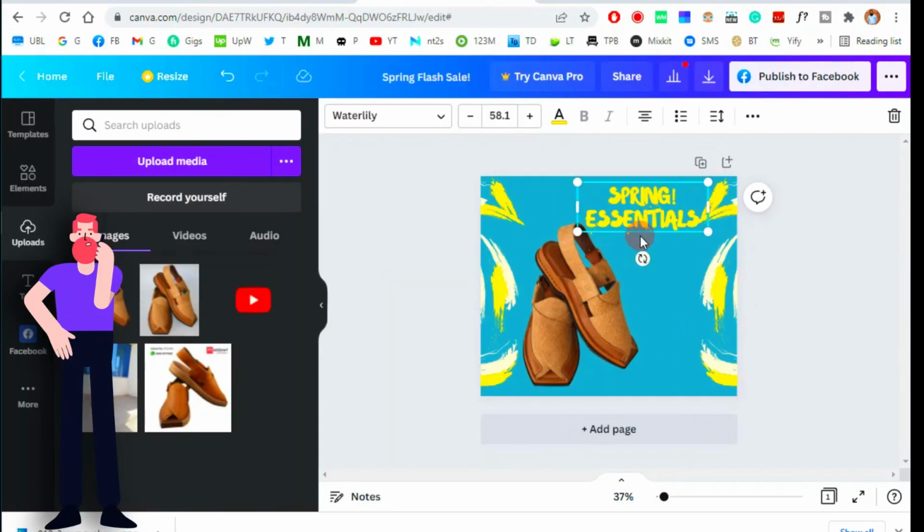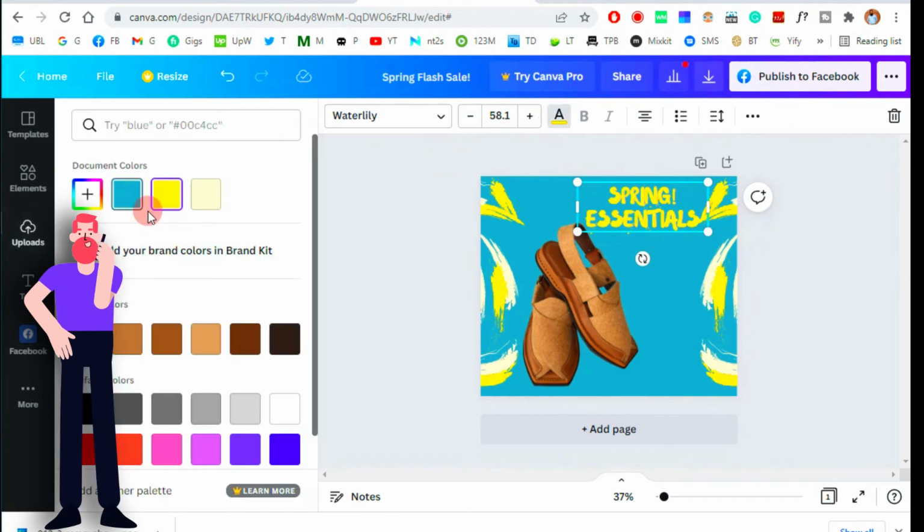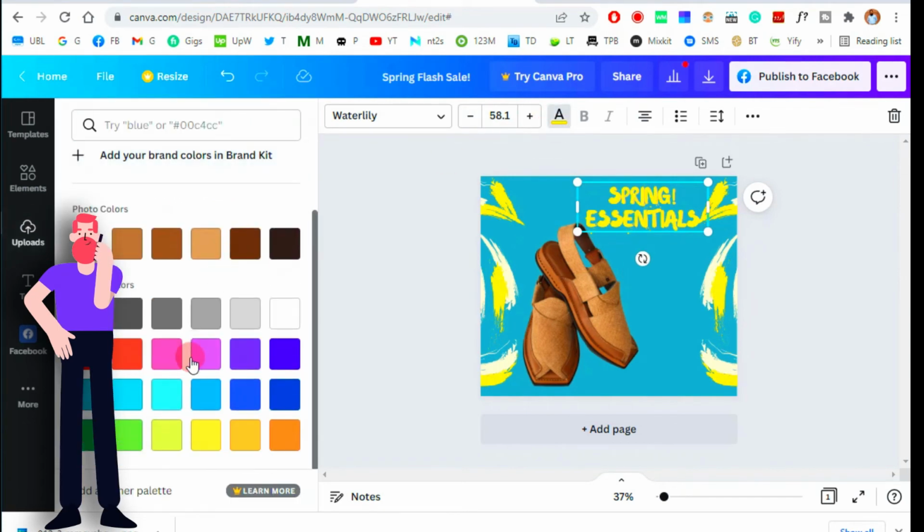I also want to change the text color to white. By clicking the text color icon, color swatches will open, and by selecting the white color, our text color will be changed.